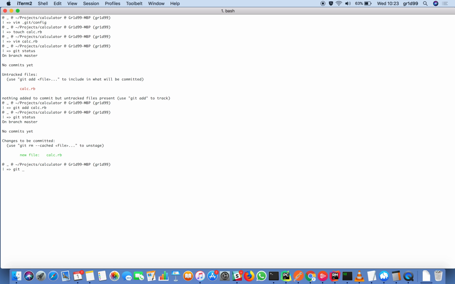So let's add a commit message. So git commit -m, and just say basic structure. Let's say calculator. So that will be our commit message. So now let's push it to our master branch. Git push origin master.